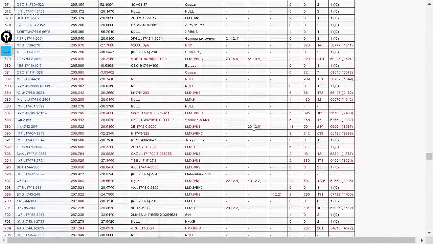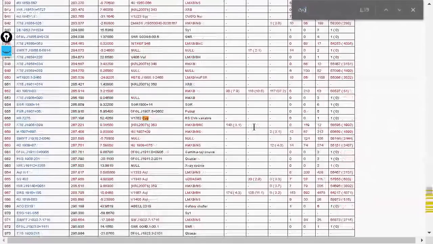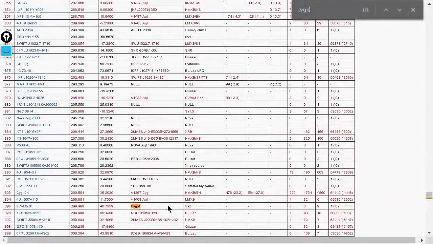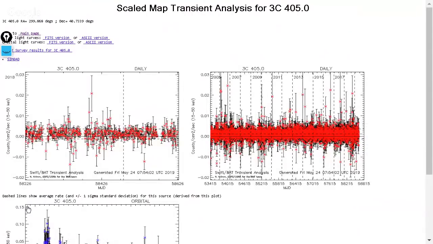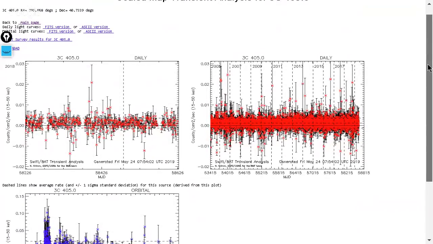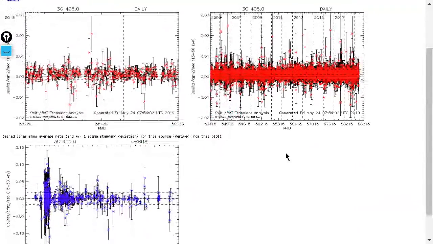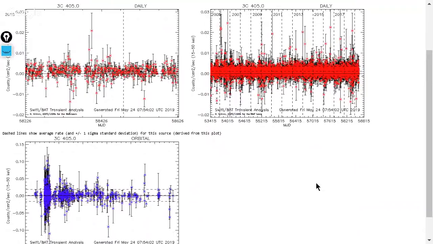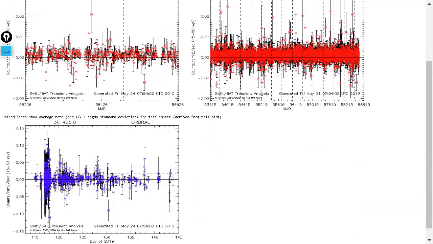Let's look at a distant galaxy, Cygnus A, which is the second most powerful radio source in the entire sky, second only to the sun. Here are its transients, I guess I should say. And it looks like Cygnus A is actually in a state of dropping power in the last 30 days here. It had a big outburst around day 117.